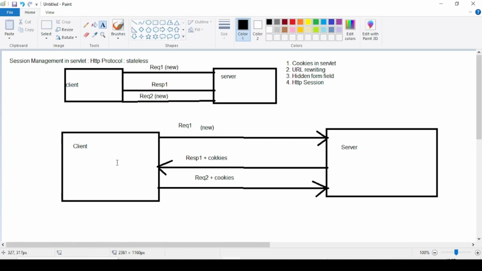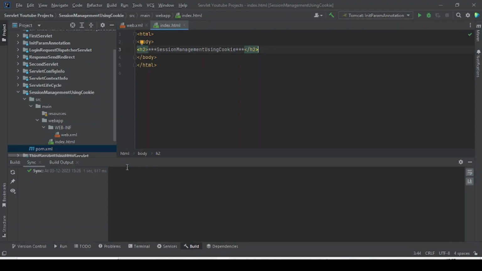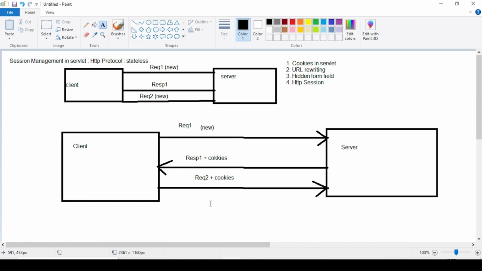So far I have explained it theoretically, but let me explain it with an example. Before that, let me tell you one thing. I will tell you one scenario.